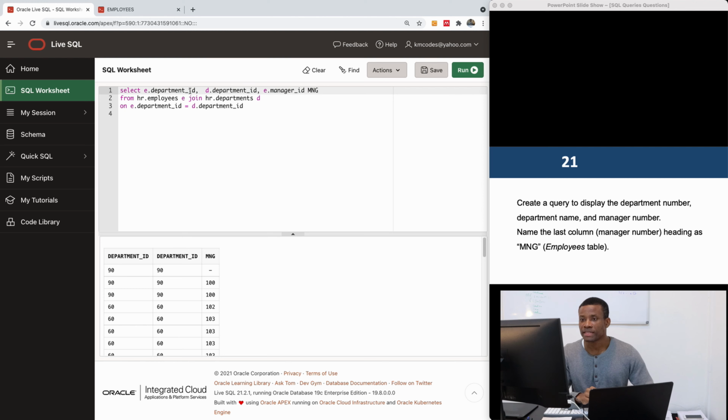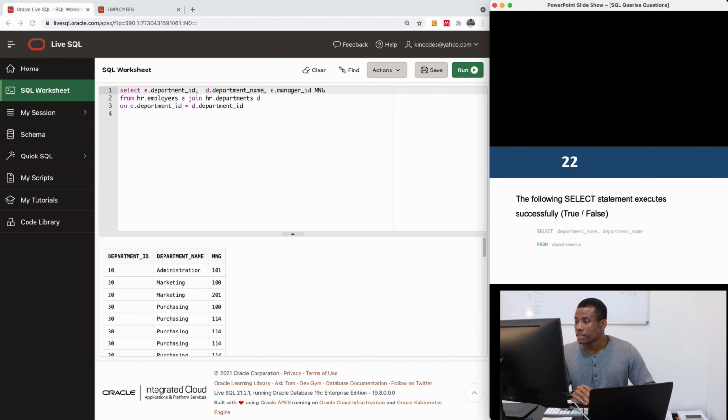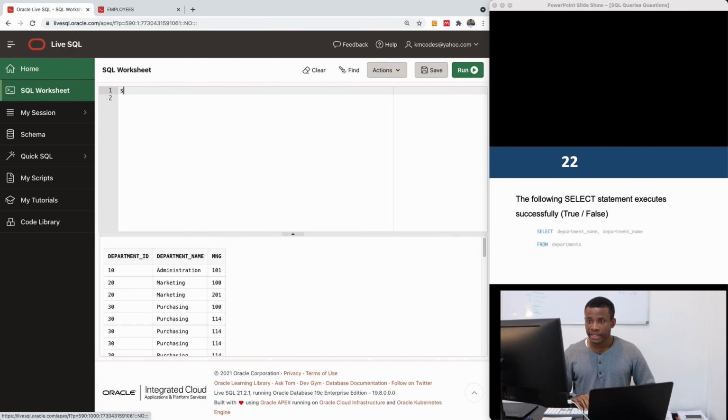So we mixed up something. We have department number, department name, and manager number. Okay, perfect. So department ID, department name, and manager number. All right, 22. Now, the following select statement executes successfully, true or false. Select department name, department name from department. That's an interesting one. So let's see. Select.